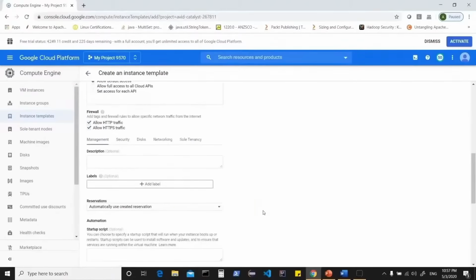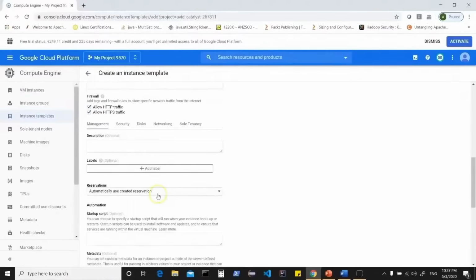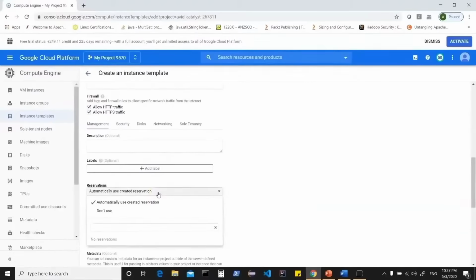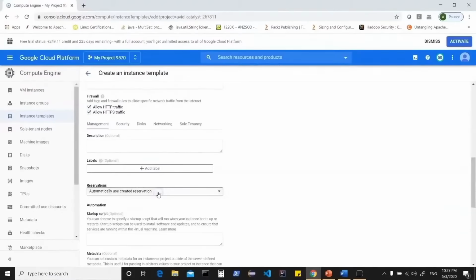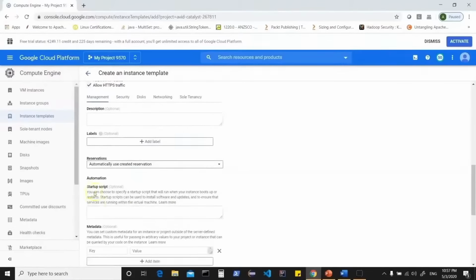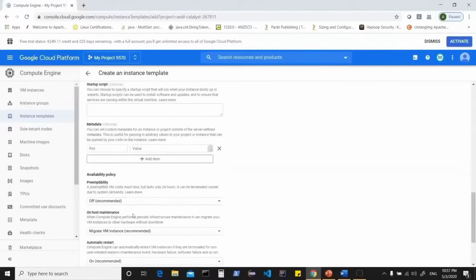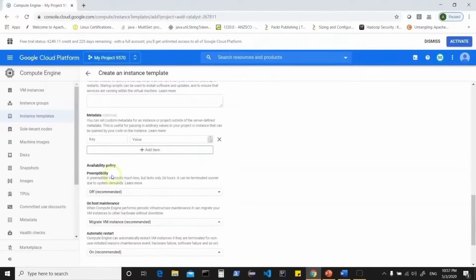So when it comes to management, it tells you would you want to go for reservations, and you can say automatically use created reservation. You could also say no, you would not want to use a reservation. You can also set up or provide a startup script which you would want to give whenever your machines come up. And here you have the options of preemptibility.